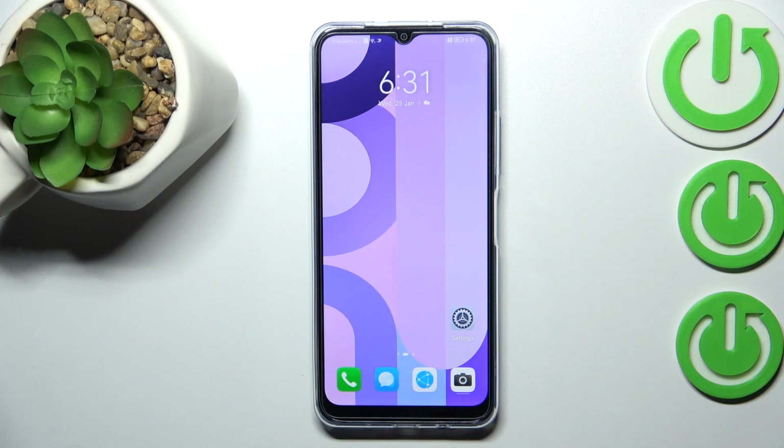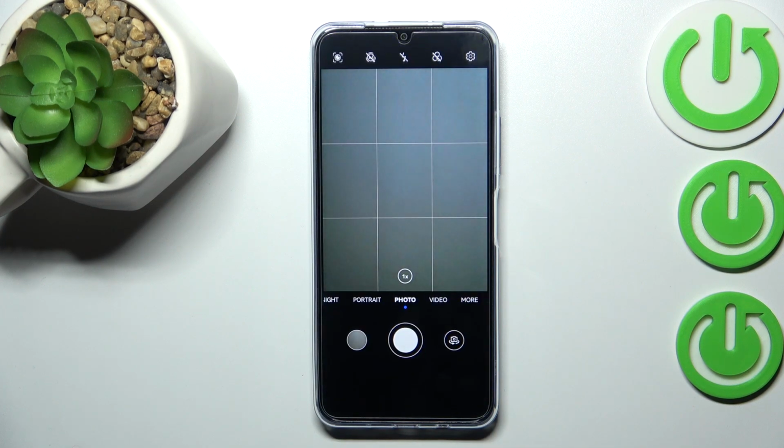So to do that we have to enter the camera app, and I hope that you can see those grid lines. I've applied them before I started the recording, because I'd like to show you the visual evidence that the reset option will work. So after the whole operation they should disappear.